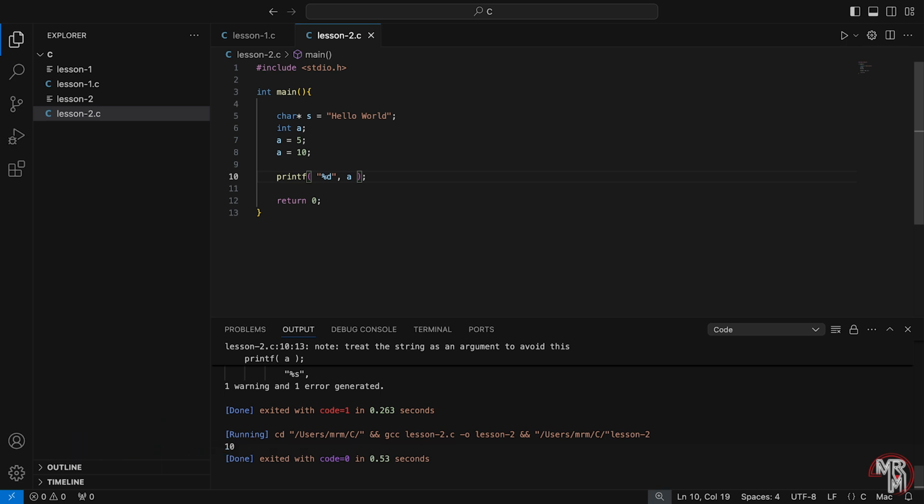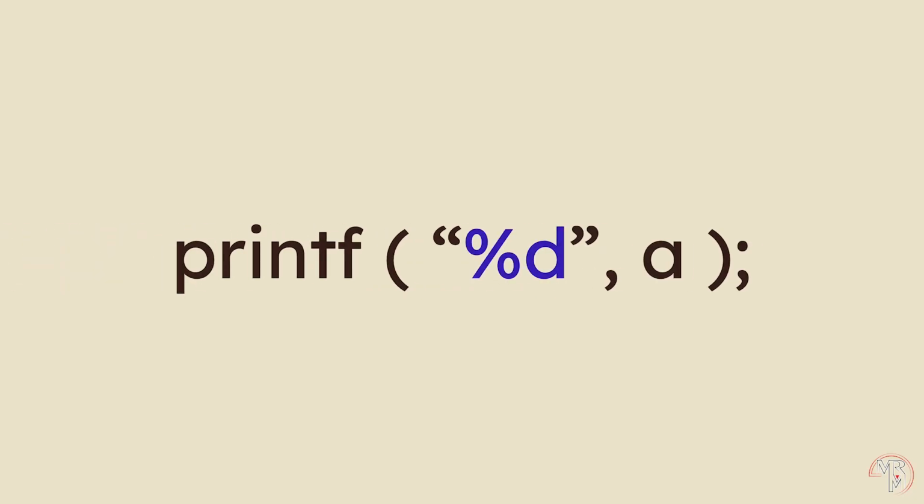What's important to note here is that what gets printed is the value of the variable a and not %d, which is how formatted strings work. Inside a formatted string, things that start with a % symbol are called string parameters, and string parameters get replaced by the data that comes right after. So in this case, %d is replaced by the value of the variable a, which is 10. And this is why we see 10 in the console.